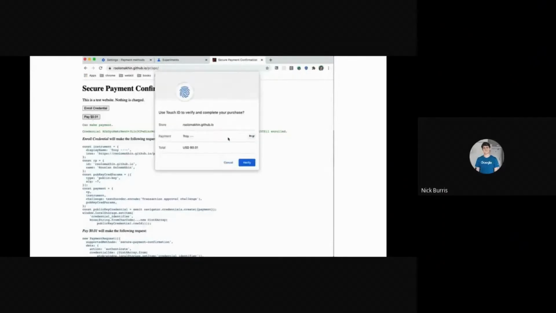Here's a clip of what the user experience looks like with our current implementation in Chrome using Touch ID on macOS.